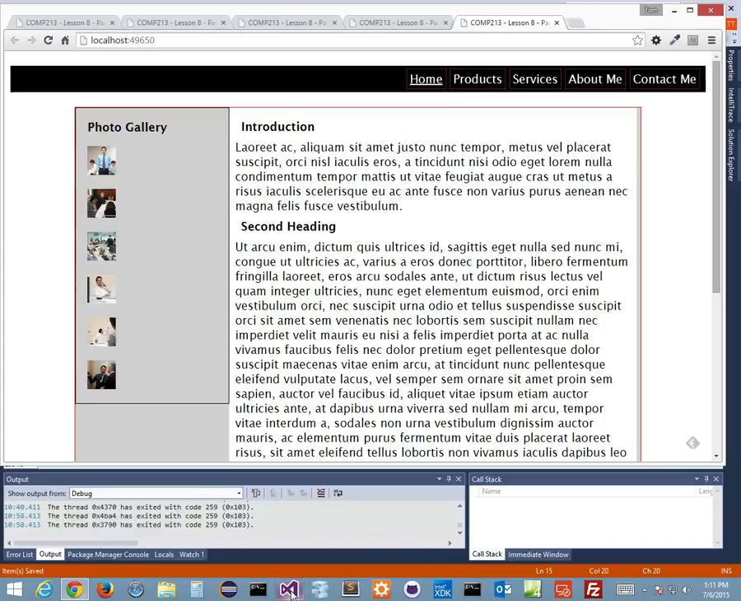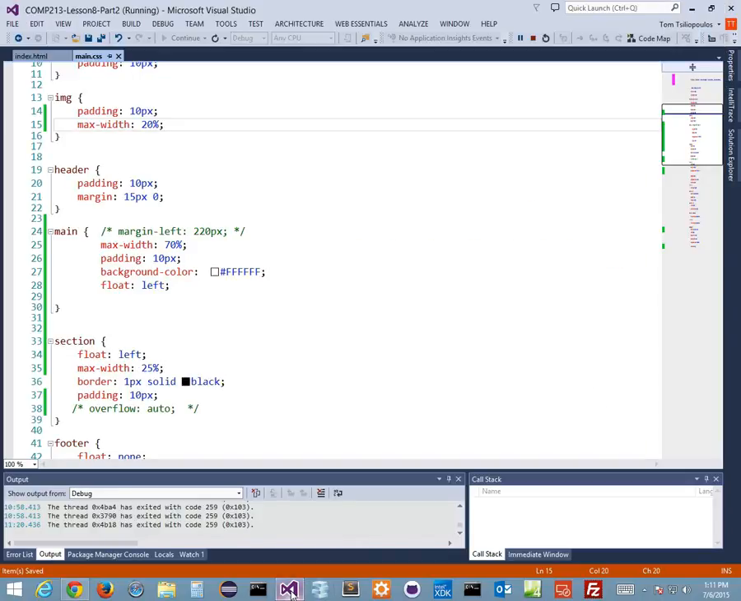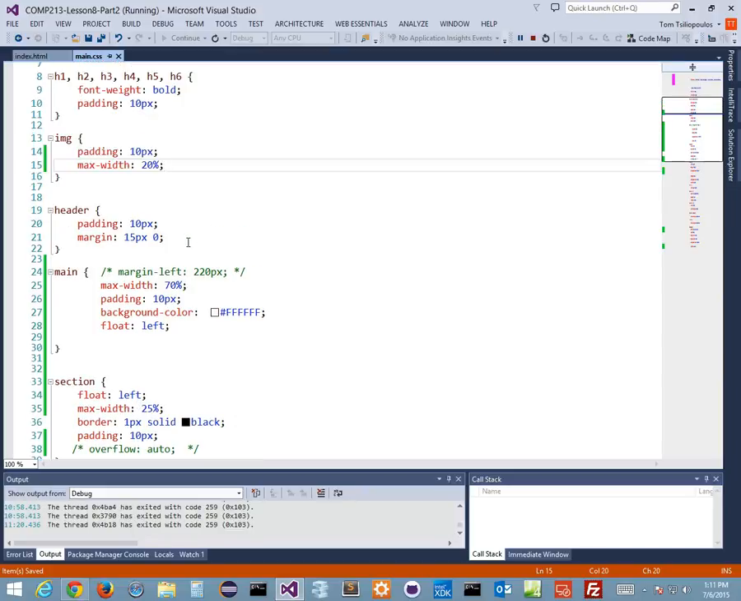So now let's go back. We're making these changes to understand when we say width, percentages, what they mean, right? All right, so max width for our section is 25% of our wrapper, right? Max width of our image, 20% can't be. It's got to be 80% of our section. And I'll explain this in more detail in a second.